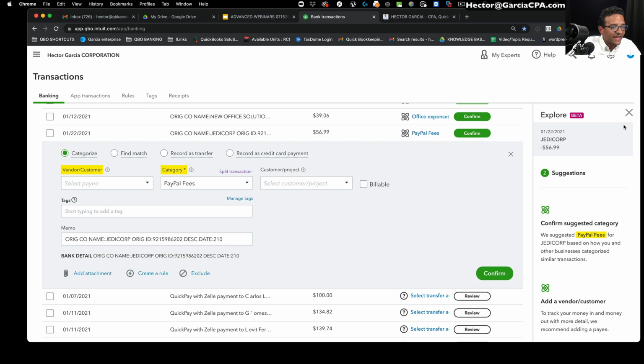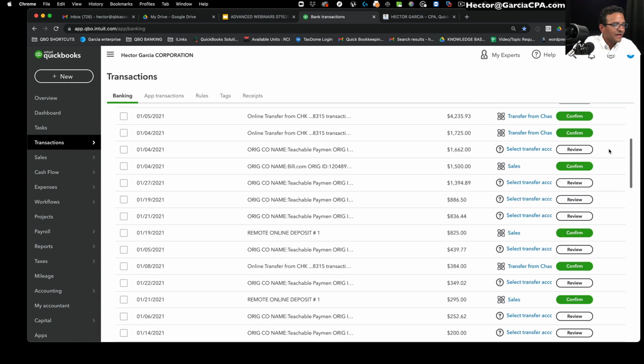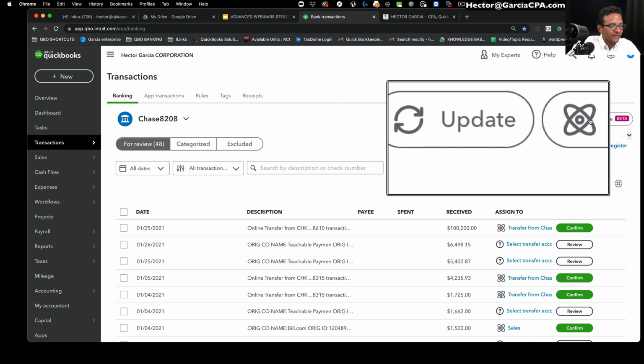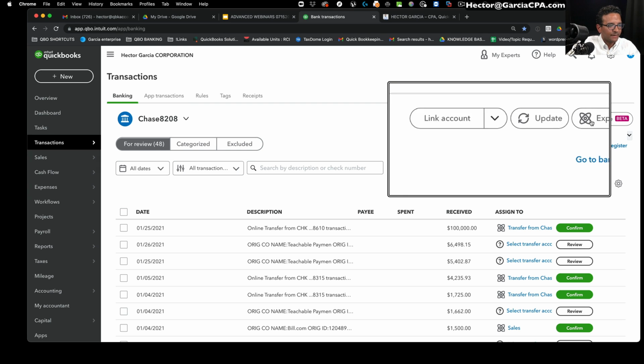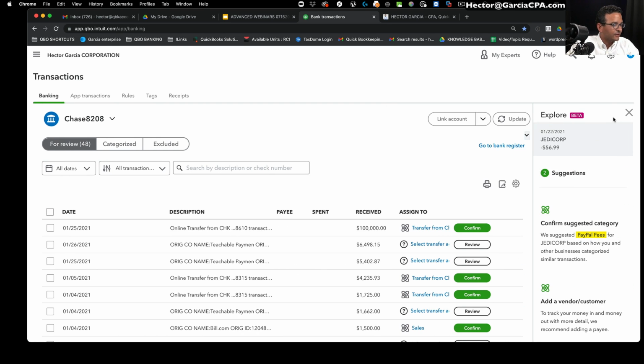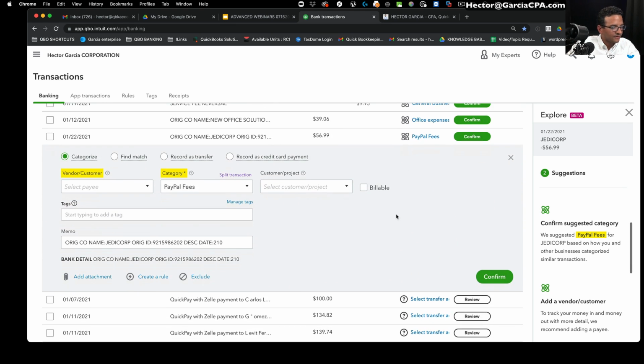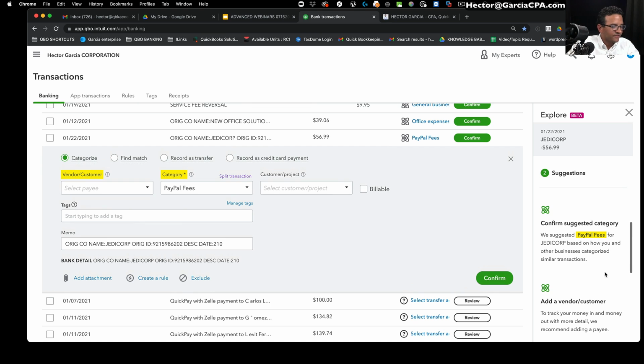If I close it, if I click on X, I can scroll up, and right next to update, you're going to see a little nuclear icon type of thing, and it says Explore beta, and you can open that and it opens it back up. Now, the other thing that I like about it, and I'll give kudos to Intuit for this, is they highlighted in yellow the missing customer, vendor and customer.